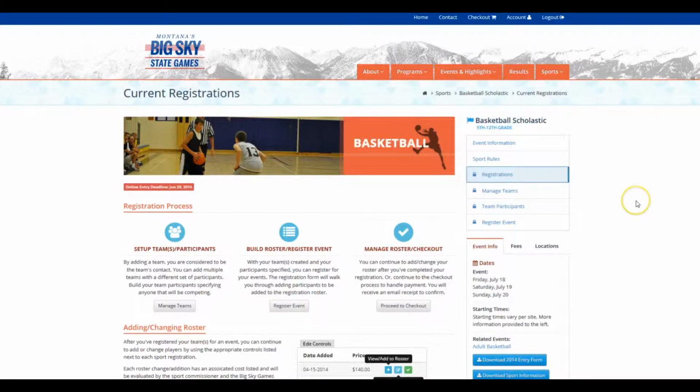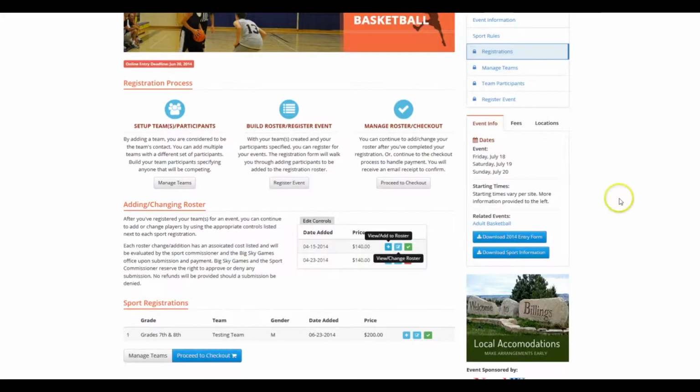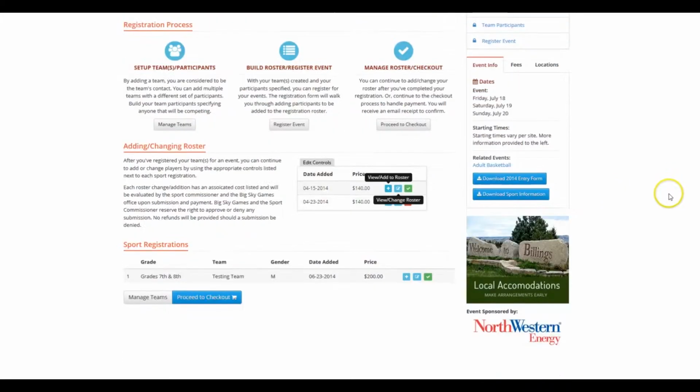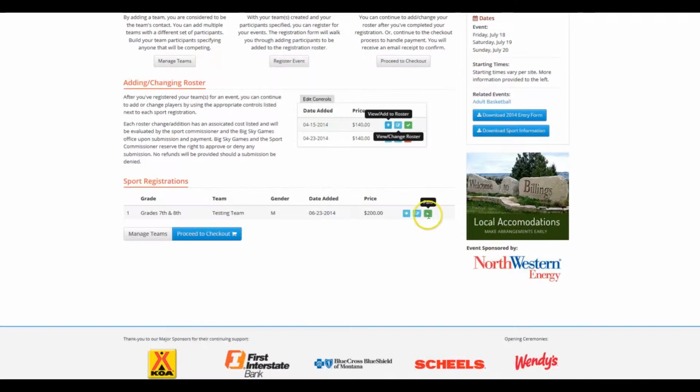After your registration has been processed, you can go back to the registrations overview page and see that our paid status is now displayed. Let's say, for example, that we need to continue to add players to our team after we've paid. We do provide some additional controls for viewing, adding, and changing your roster. There is an additional fee for adding a player or changing a player depending on the type of process that you're going through. But let's say that we wanted to add a player to this team.